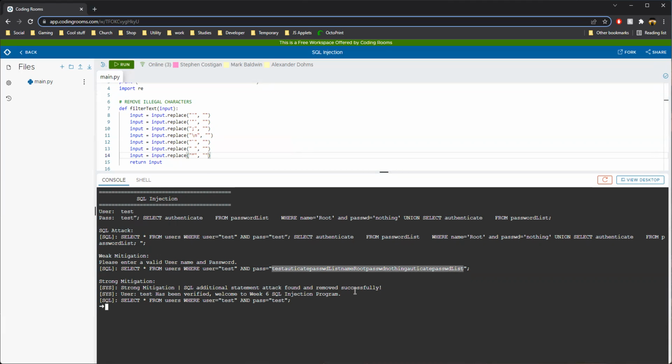So I probably have the wrong quote. I don't have the wrong quotation. There are no quotations in there. It just treats this as one long string instead of being what it's supposed to be. So it didn't work here. So enter a valid username and password. Whereas in this part, it's been verified because the wrong part of the code was removed.